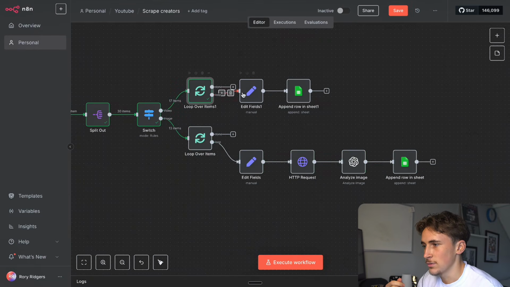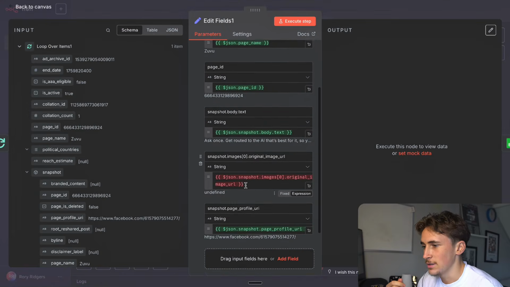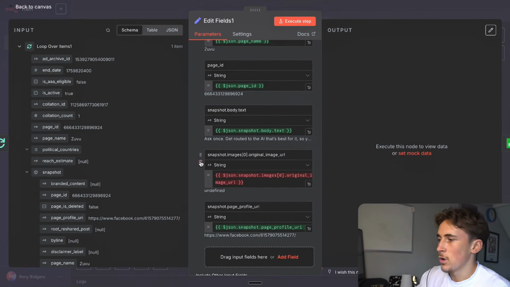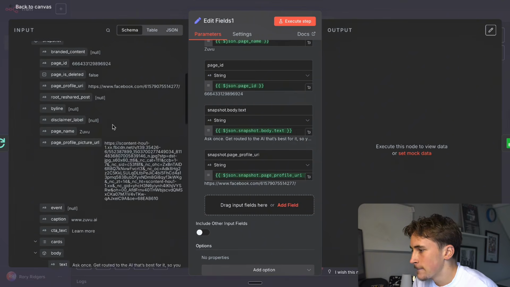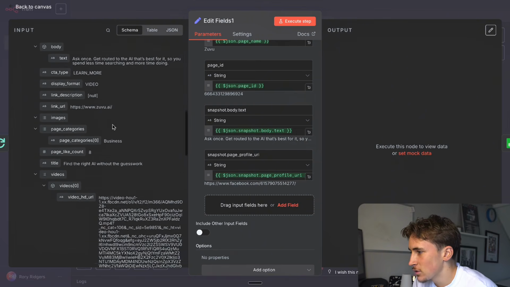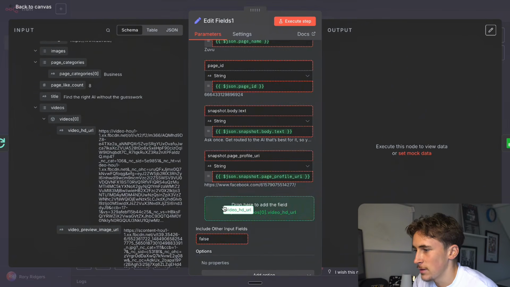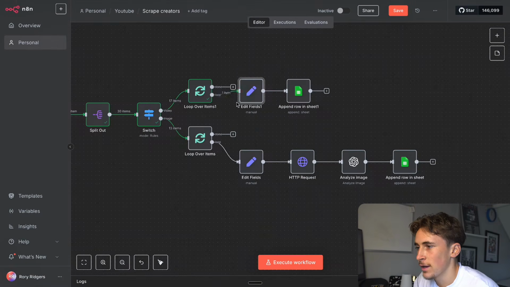So if we execute this one quickly so we get some data through, and then you can see the image URL of course doesn't work, so we can delete that. And what we can drag in instead should be the video URL. Yeah, so video HD URL, we can just drag that in. Perfect. Hit execute step, and now we get that data through.